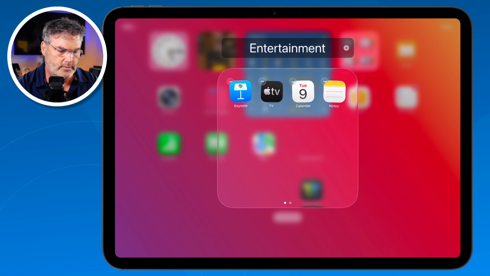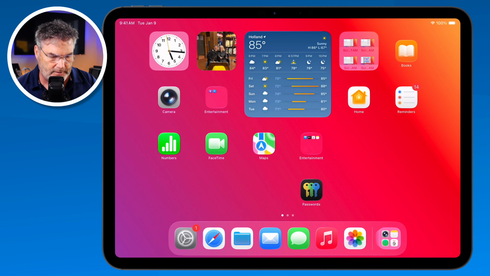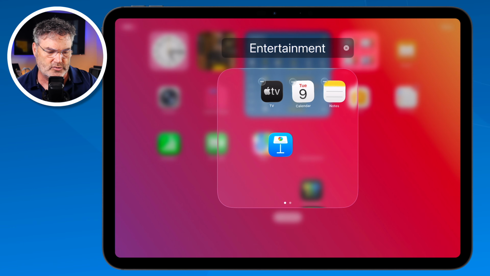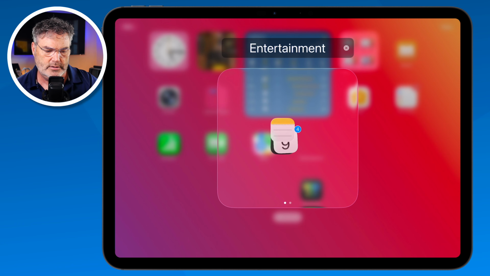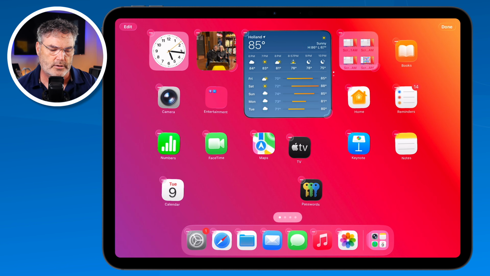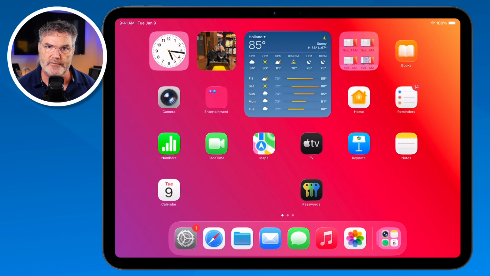Correct the spelling there. And now we have my entertainment. And if I want to remove that folder, what I have to do is remove all of them out of there. So I just drag one, tap on the others, drag it out, and that folder is no longer there. And then the last thing I want to show you is how we remove an app.